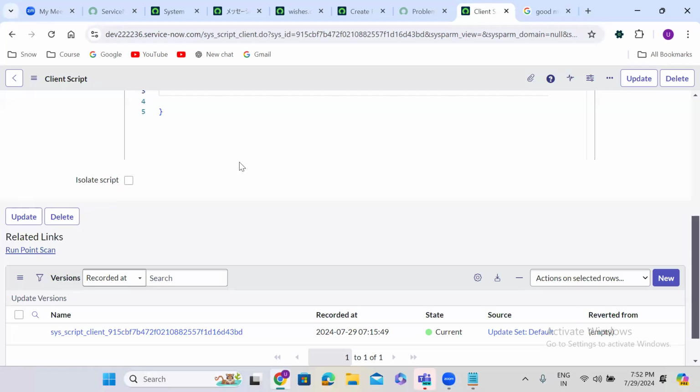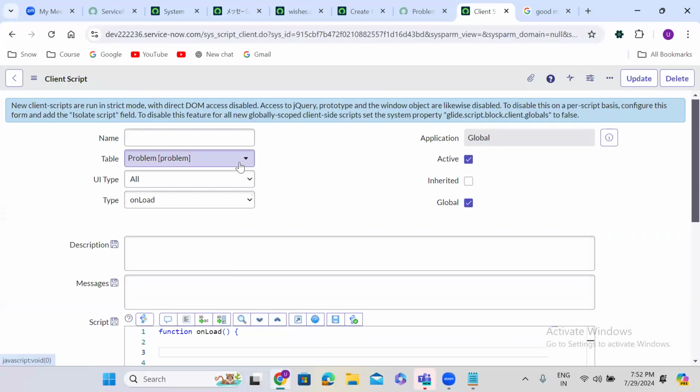If you want to use advanced JavaScript, you can use it. Understand, right? This is a descriptive name, and it says on which table and form this client script should run. If this should run on all the views, you will select the all type of client scripts. Active false means it won't work. Inherited means it will work on the child tables. Global means it will work on all the views.